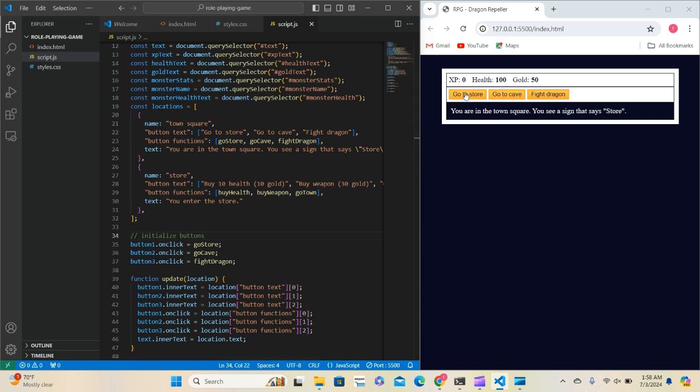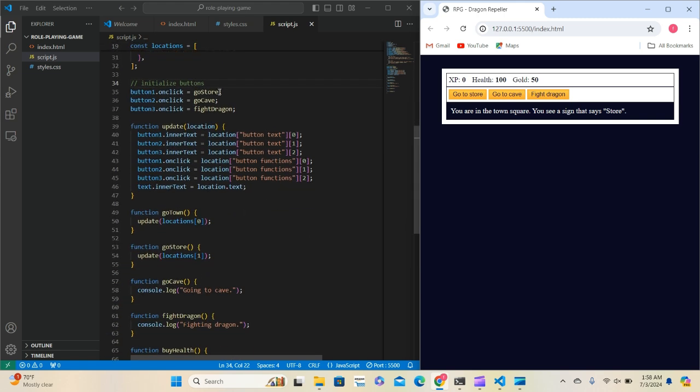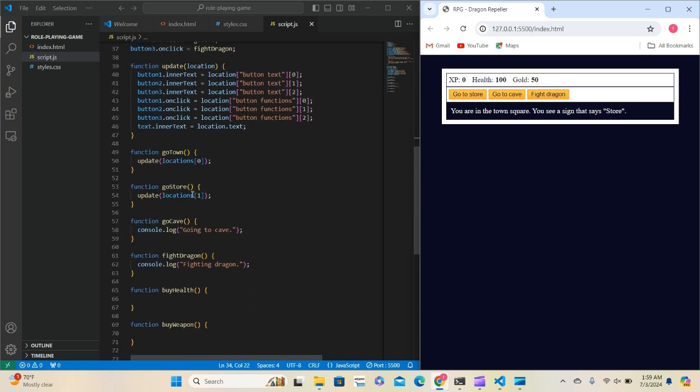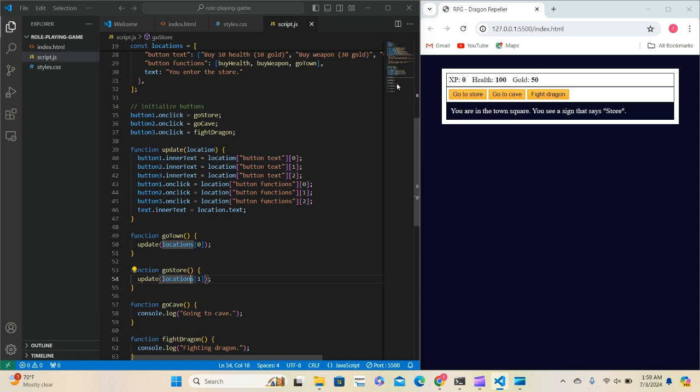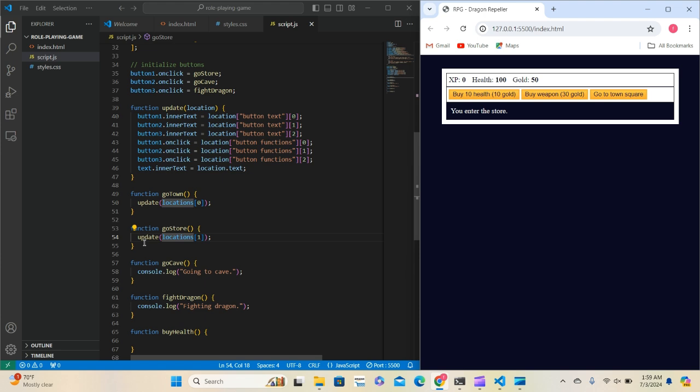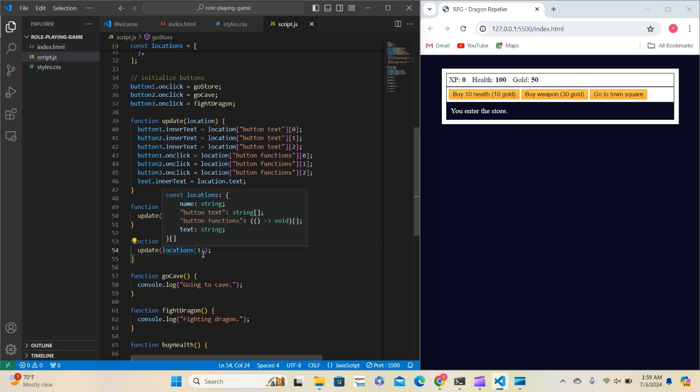So how this works so far is if you press go to store, these buttons change, and you can go back to town, but the others don't work yet. So when you have these three buttons, button 1, button 2, and button 3, and you click them, they call this function. So if we do button 1, which is this, when you press it, it calls this function, and this function will call another function, which is update, and it will do locations 1.